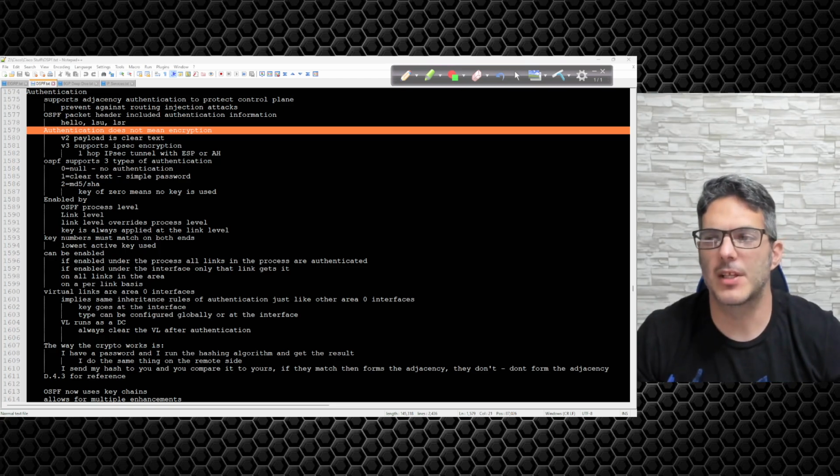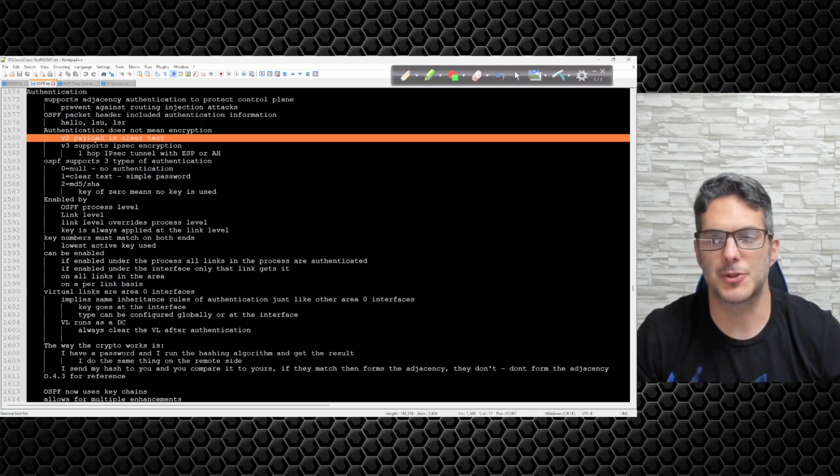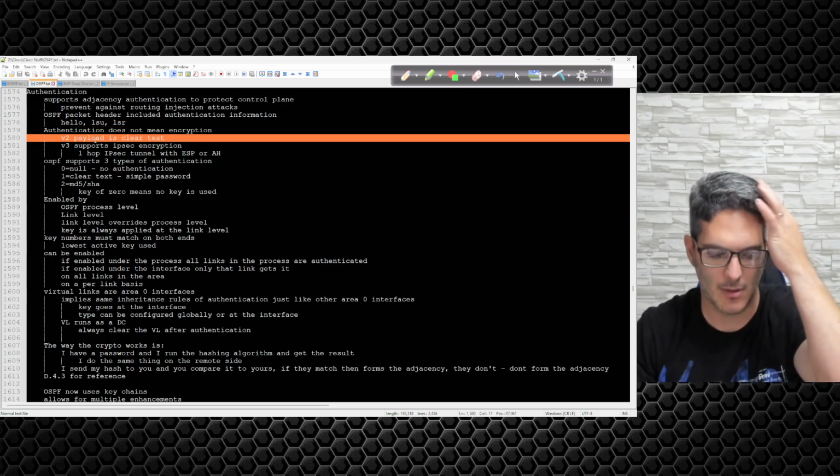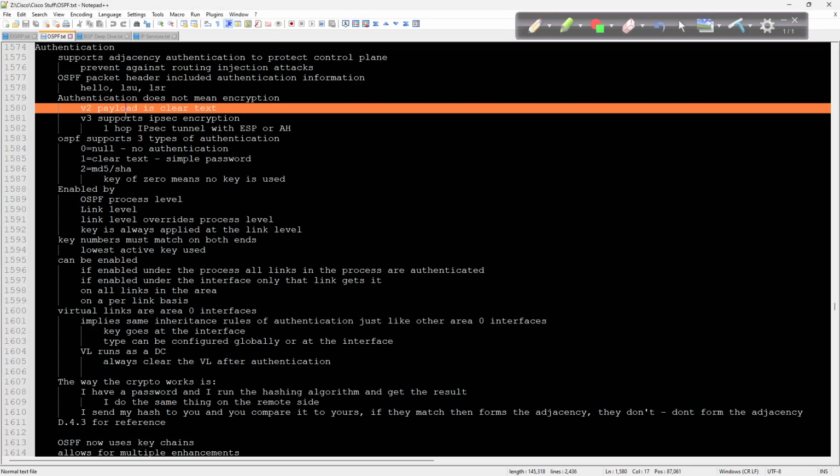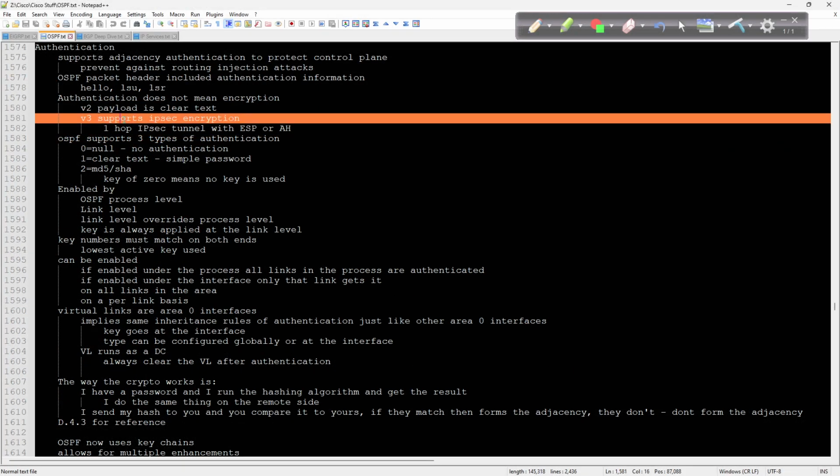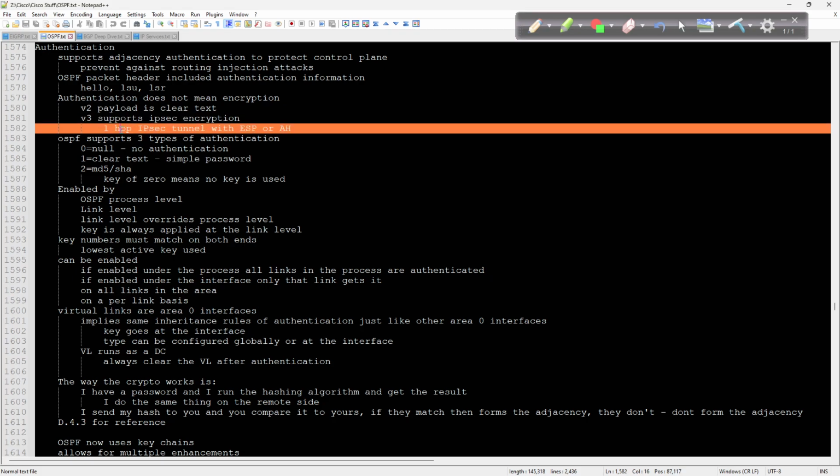The OSPF version 2 payload is clear text, whereas OSPFv3 has optional support for encryption. It's a one-hop IPsec tunnel with ESP, the Encapsulating Security Payload, or AH, the Authentication Header. So this one is just really strong authentication, and this right here is actually encryption.